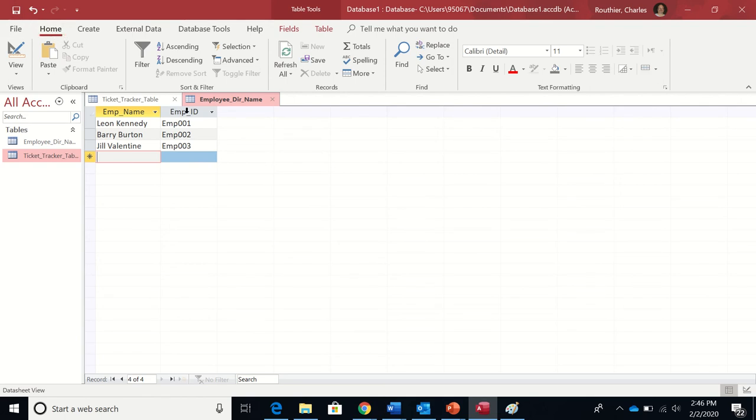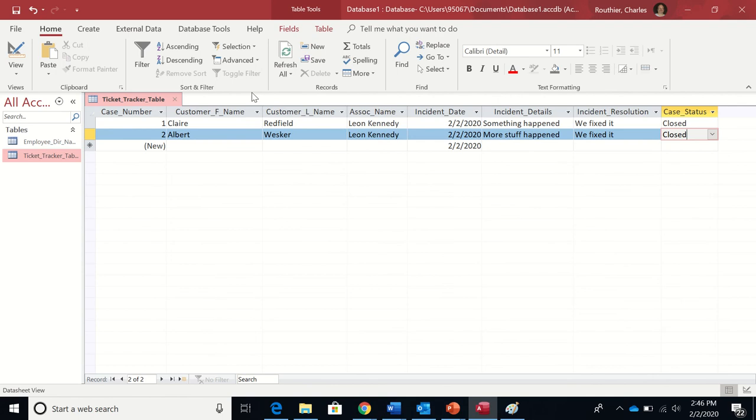Okay. Now, let's close this table. And you can see right here, can you see it? It says employee directory name. There's a little tiny X. I'm going to click on that, and that's going to close that table.